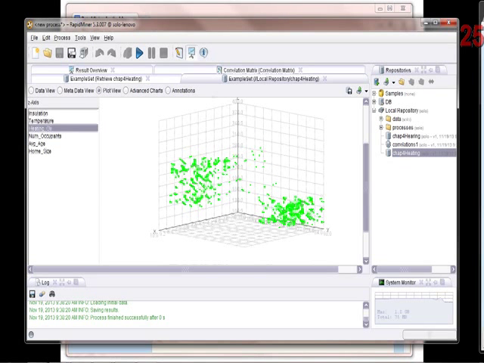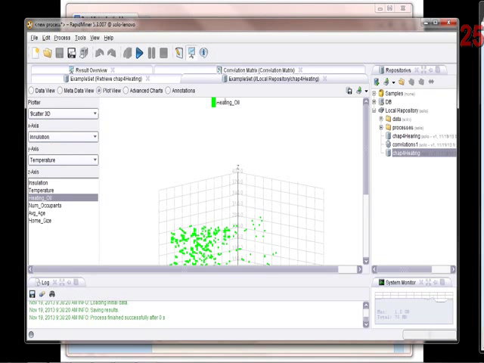Alright, so I'm going to stop with this for the correlation, doing correlation using RapidMiner. Alright, thank you.